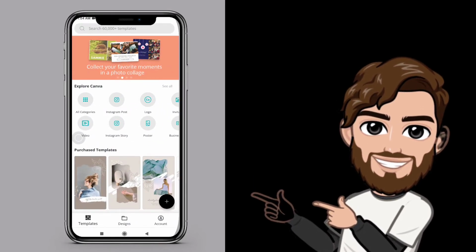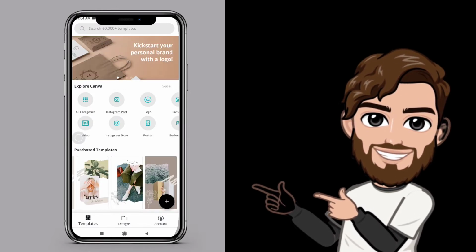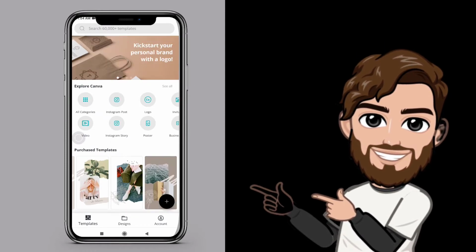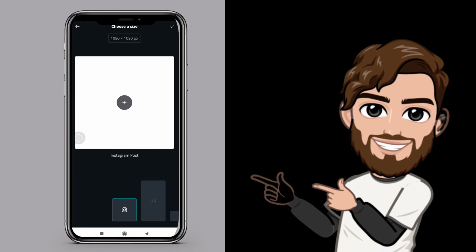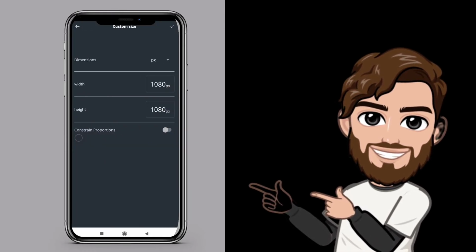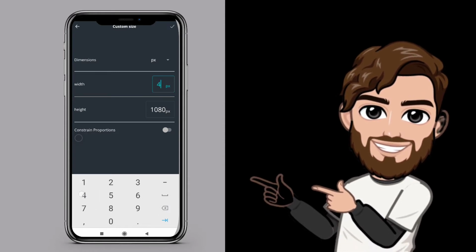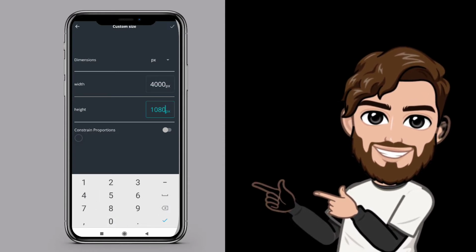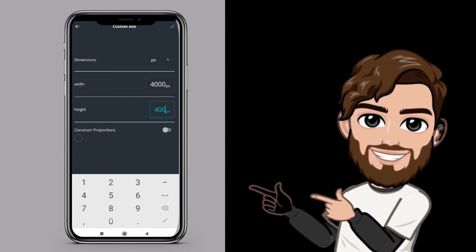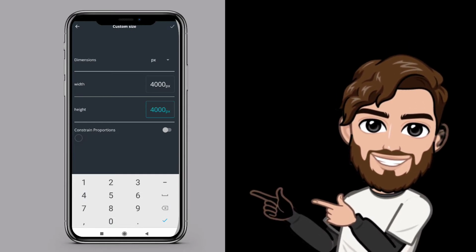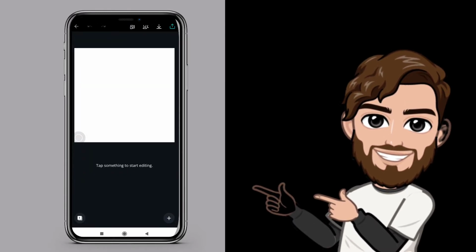Once you open the Canva application, you can see its interface. Now we have to design a sticker pack. It's really simple. All you need to do is click on this plus button, and then choose the size. Just select the size which is maximum possible. I am gonna select 4000 by 4000. Let's see if it is agreeable. Just do it, and then click on this right. So your size is ready.